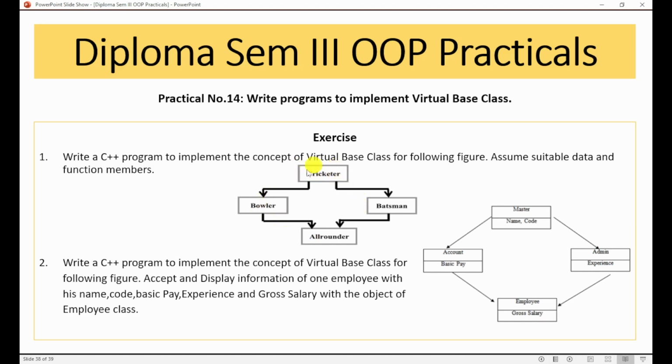There is one class, cricketer, which is inherited into two classes, bowler and batsman. The bowler and batsman will have the properties of cricketer. Then again those two classes are inherited into the all-rounder class. Here we are seeing multiple inheritance, and again bowler and batsman will have cricketer properties, so the all-rounder will have two copies of the cricketer attributes. That creates an ambiguity problem, and we have to solve it using a virtual base class. So let us move to the coding part and see how to create a virtual base class.